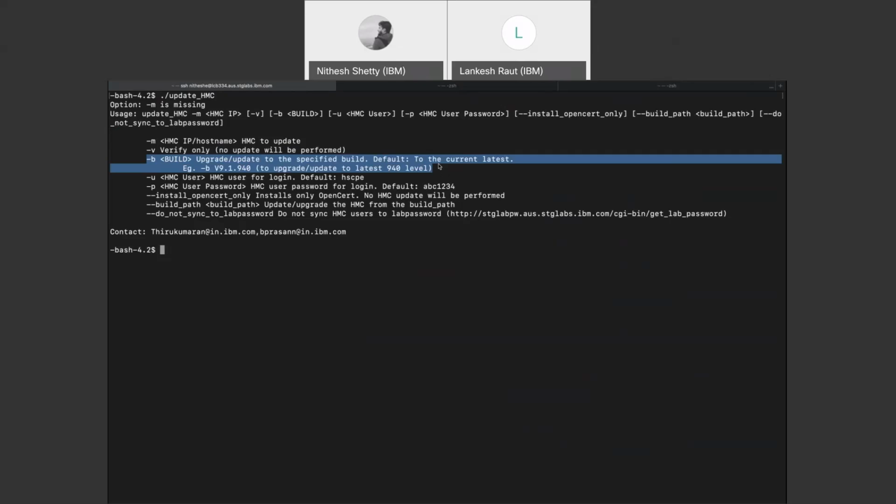But there is also another way. Usually whenever we are working on production and on the testing environment, there will be updates given by TRMs, right? Like, did you see any update that the latest build is available for these HMCs? You can just click on that link and you can get the build information.